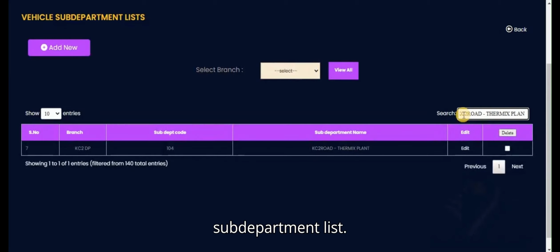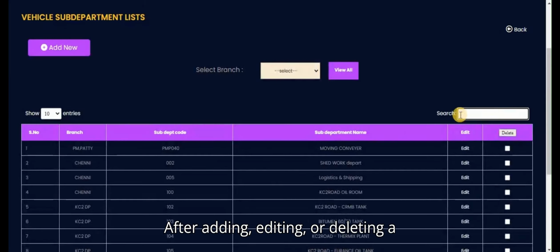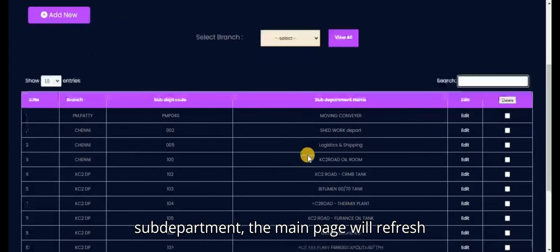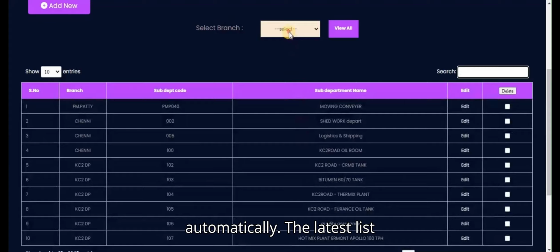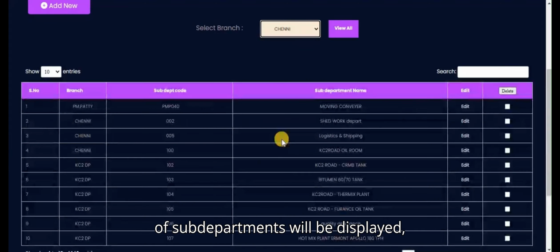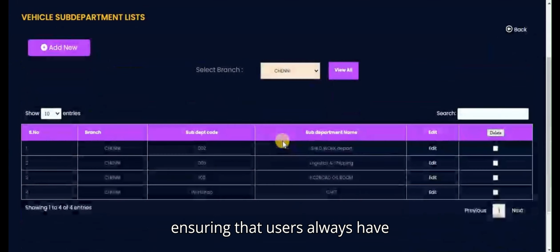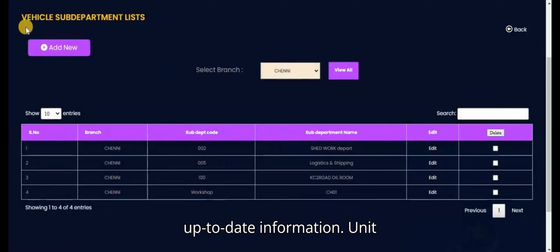Updated subdepartment list. After adding, editing, or deleting a subdepartment, the main page will refresh automatically. The latest list of subdepartments will be displayed, ensuring that users always have up-to-date information.